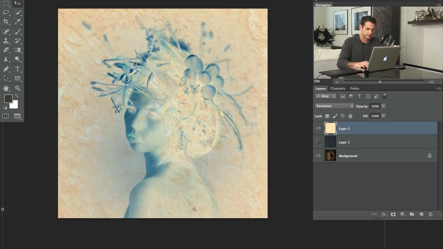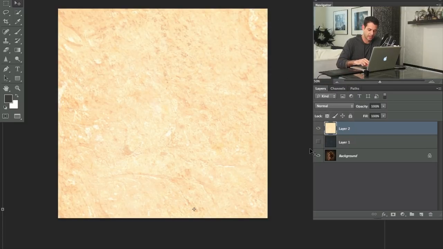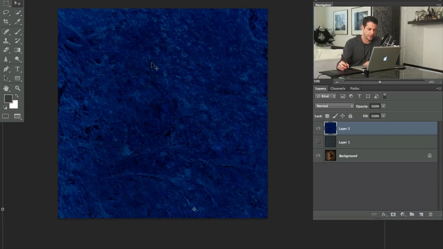Let's try with exclusion. It's using the light and dark that's on this texture or on this layer. One thing you can do is invert your texture, and then instead of being light, it's going to be dark. So we're going to change this back to normal. I'm going to show you guys this. Hit Command I to invert it, and you can see now it's dark blue with a little bit lighter flex in it. So it's actually just the inverse of the colors.